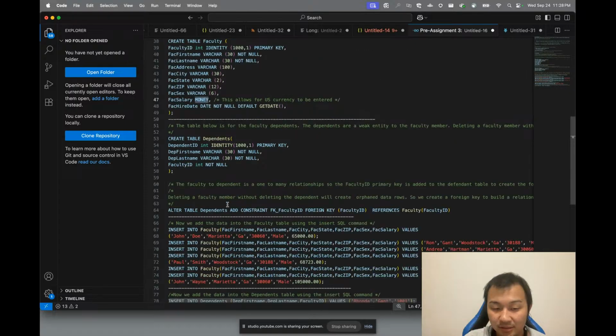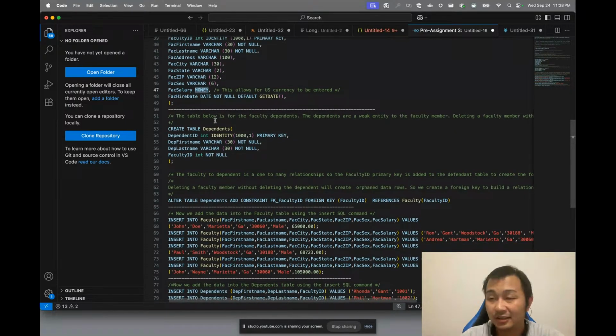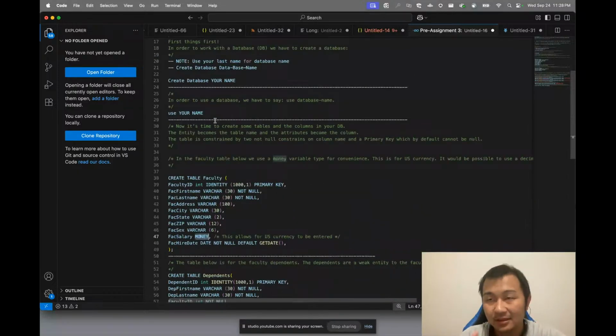And overall, right, this whole assignment is just to get you to create a table, insert some data into the table, and then get the data from the table. So you can see exactly how to make a table, how to get data into the table, and how to get data out of the table.